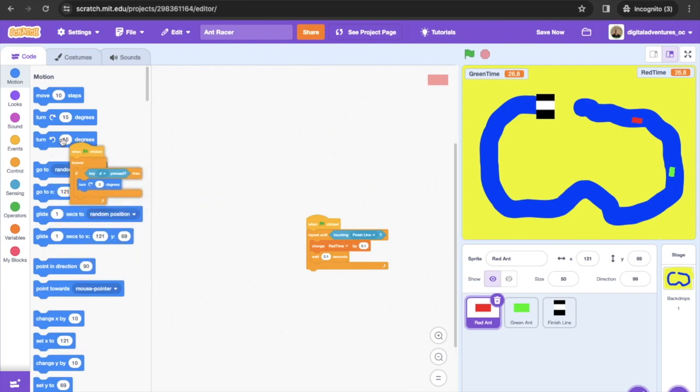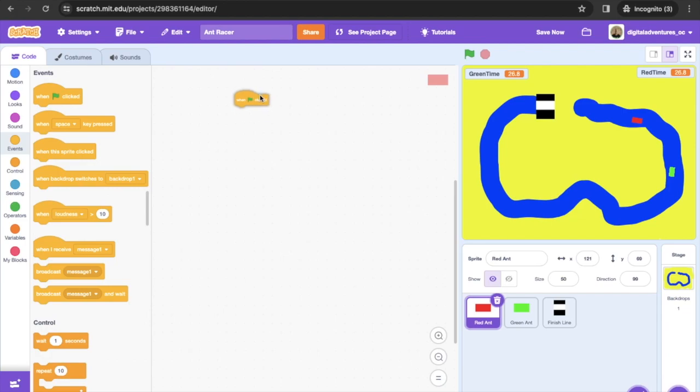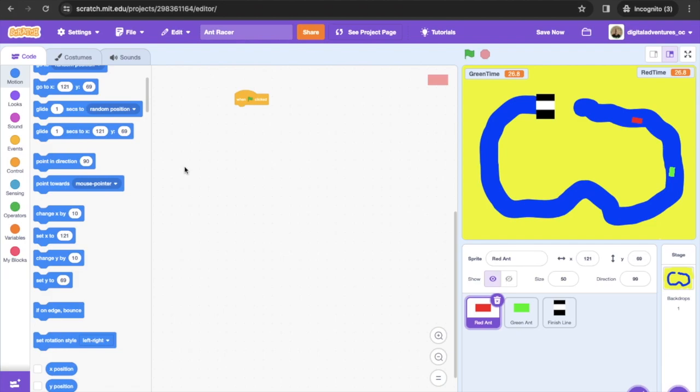The first thing that we're going to want to do is get ourselves a when green flag clicked. So we're going to start off with events, and get ourselves a when green flag clicked. With that, we're going to go to motion. The first thing we want is to have our ant point in direction 90 degrees. This is going to make sure that it's facing to the right when we get started.